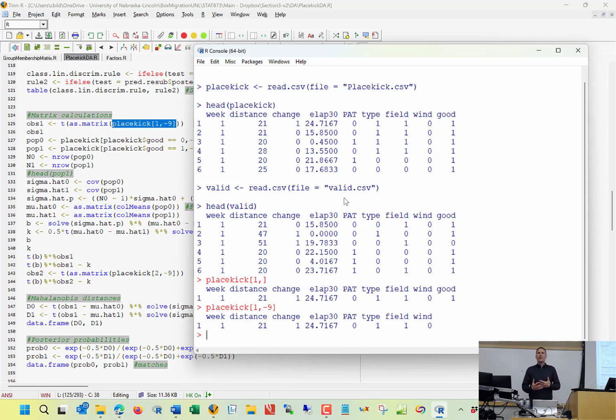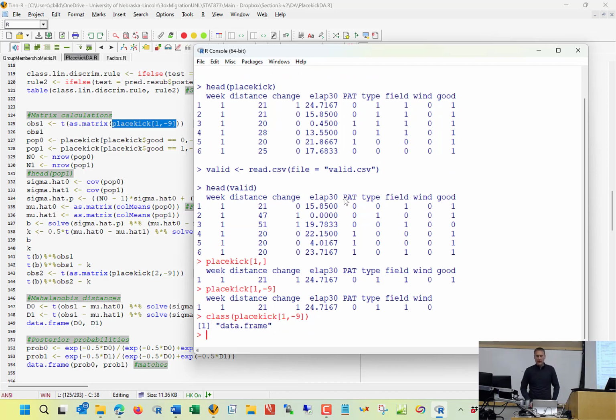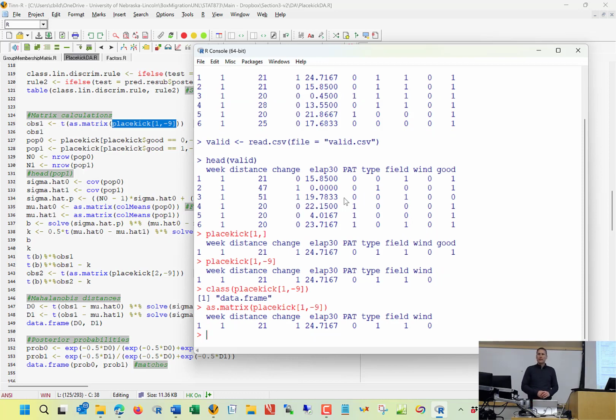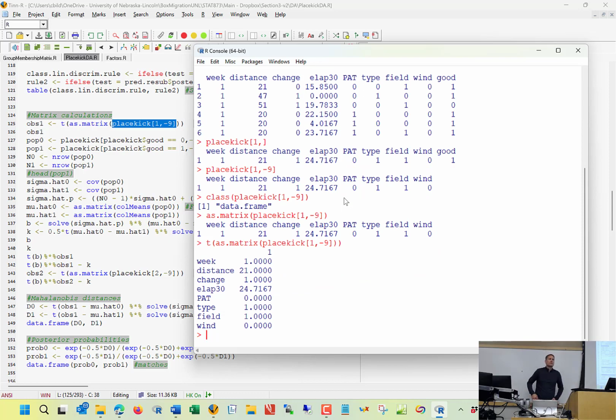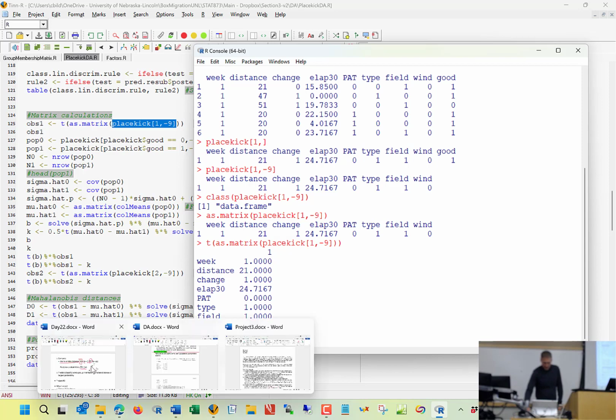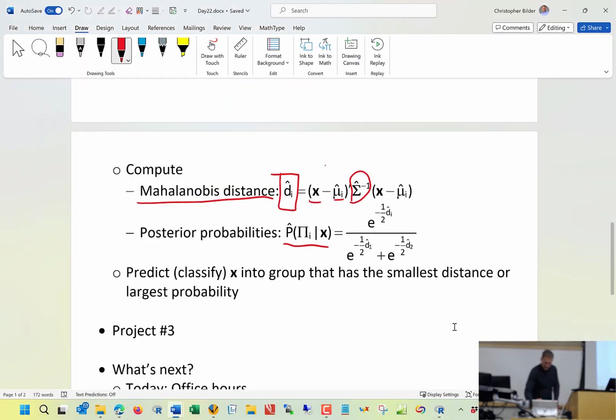But I need to tell R that this is not a data frame that I want to work with. Instead, I want to do some matrix algebra with it. You can see the class is data frame. So I can tell R to treat this as a matrix. If I did class with that, you would see it is actually called a matrix. If I take the transpose of it, now we have a column vector. That column vector is what I'm going to put into X right here.